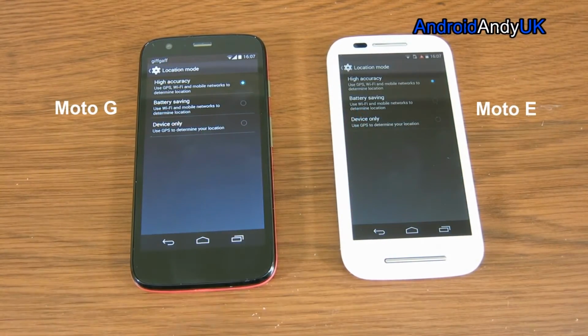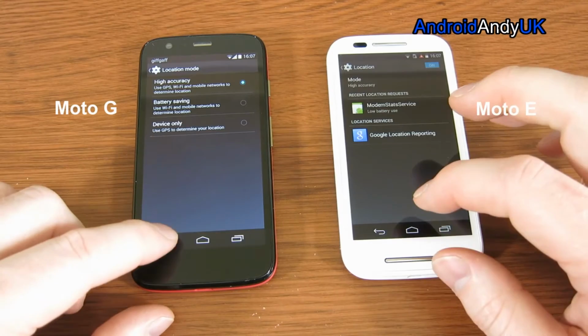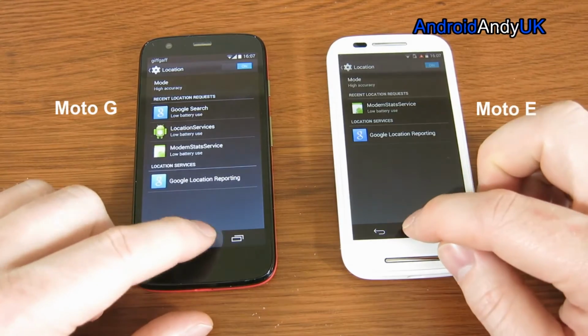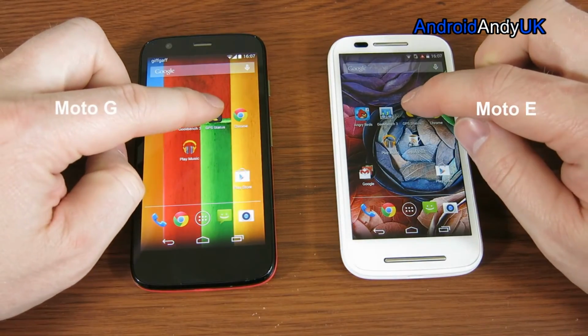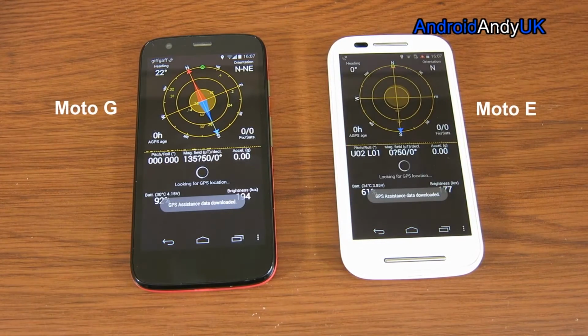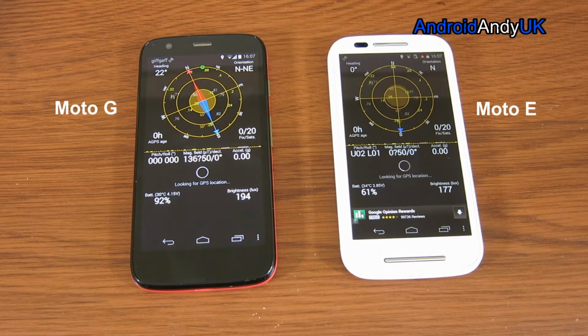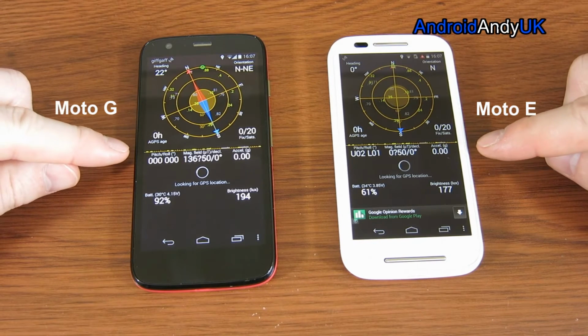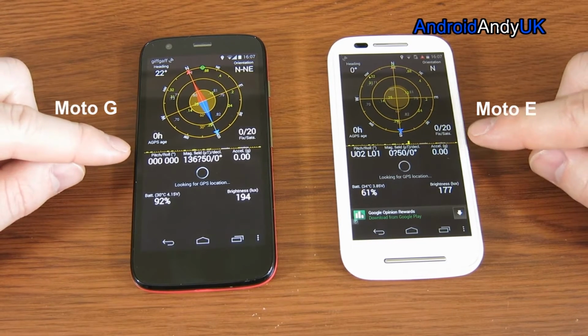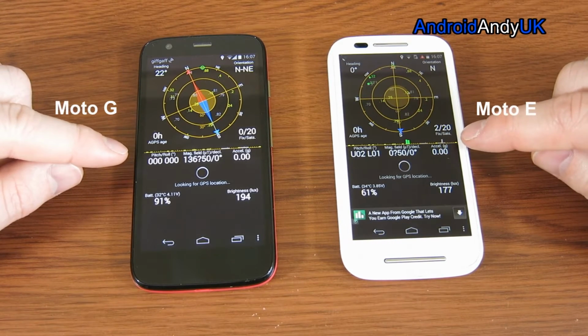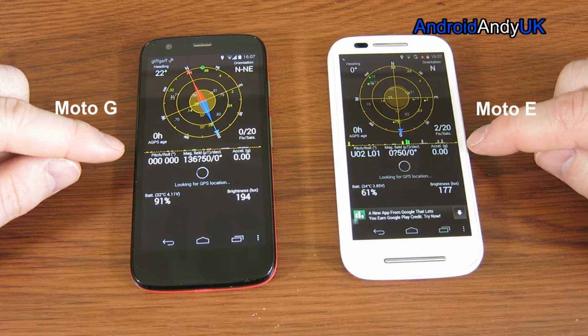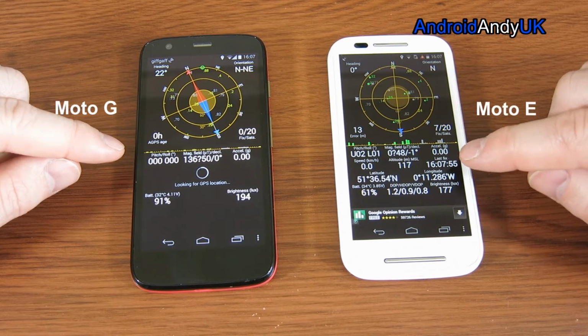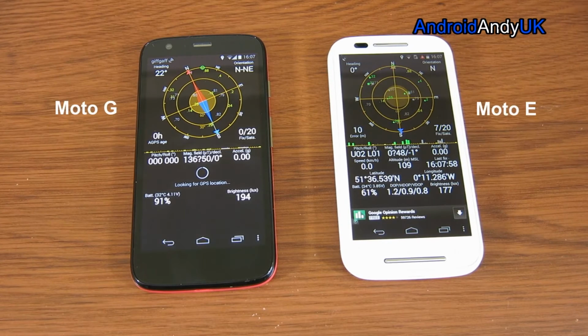Just to confirm, I've just turned GPS on both of them. Neither of them actually had it enabled before, so it's now both on high accuracy. To be fair, neither of them had it on for literally months. Let's see what happens. They're both in a very similar state at the moment. Got a few yellow lines. Got one lock on the E, 2 locks, 6. It's got an actual lock, the Moto E. Is the G going to get any?